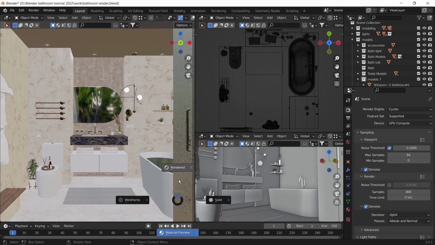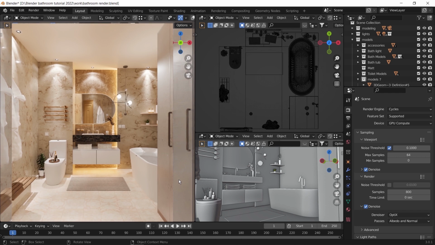Today, we will do this interior scene, using an easy and simple method, with some lights and high quality assets. So without any further ado, let us jump into it.